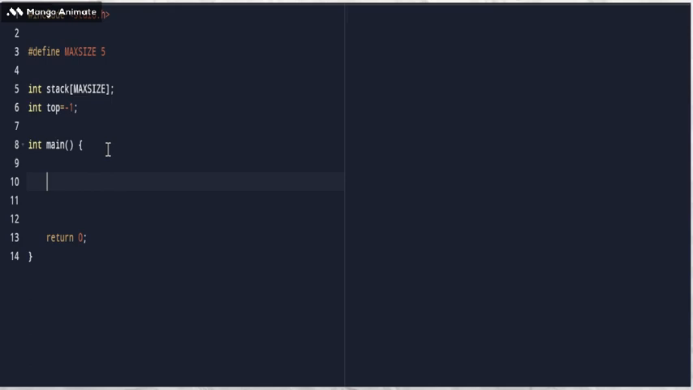So here in the main function, the first step is I'm going to ask the user to enter their choice, whether the user wants to perform a push operation, a pop operation or a display operation. So first I'll give the user the choice, like enter your choice. If the user wants to perform a push operation, the user will enter 1, 2 for pop operation, 3 for display. Display will display all the elements that are present in the stack.